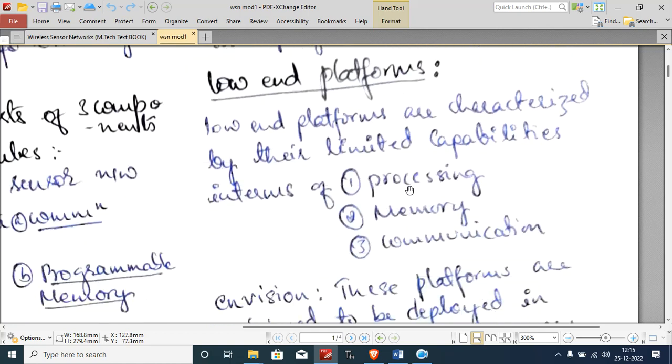So this is about the sensor node. And then we have low end platforms. As the name itself indicates, these are low end platforms, and low end platforms are basically deprived of their processing power as well as communication power and onboard sensors.